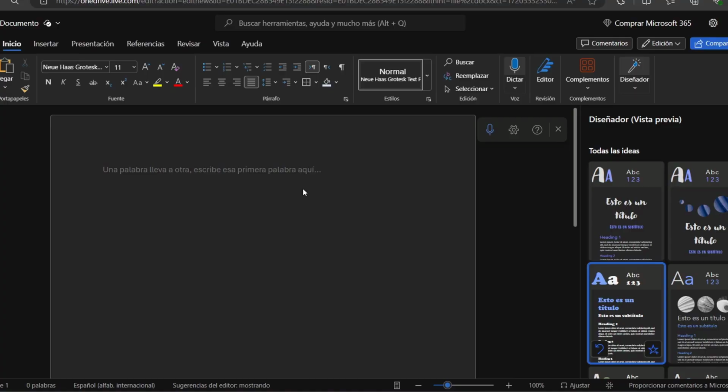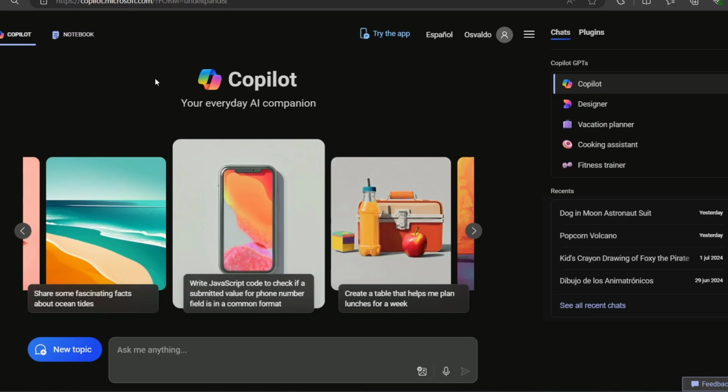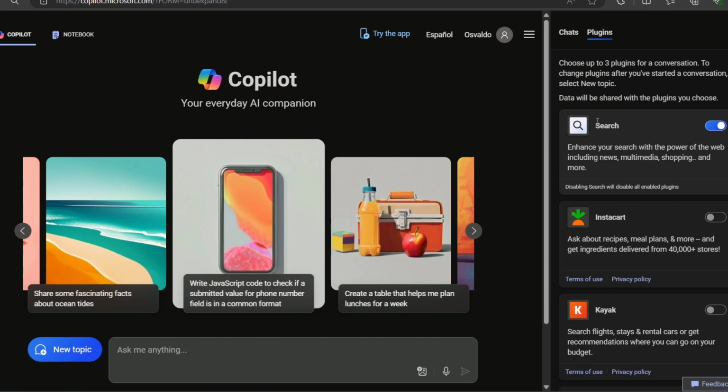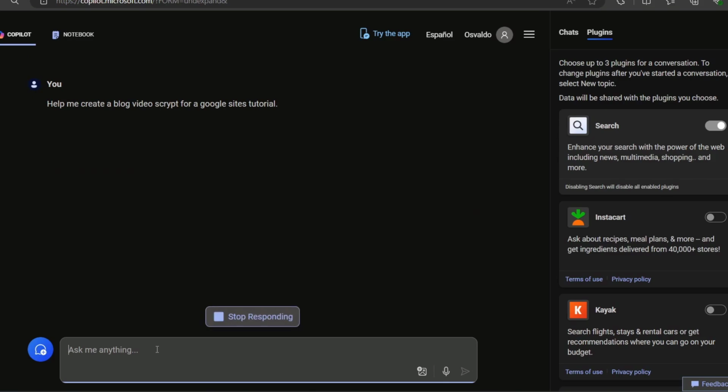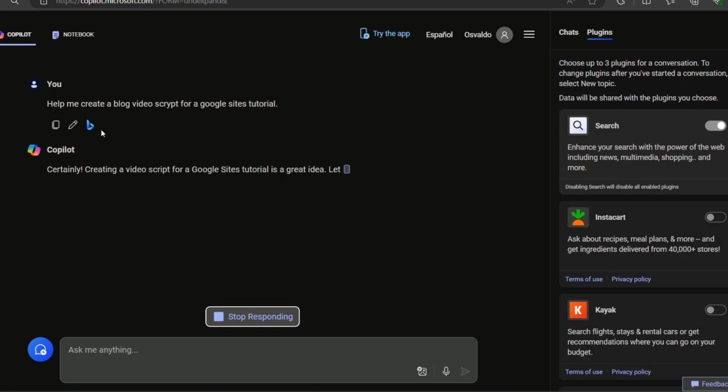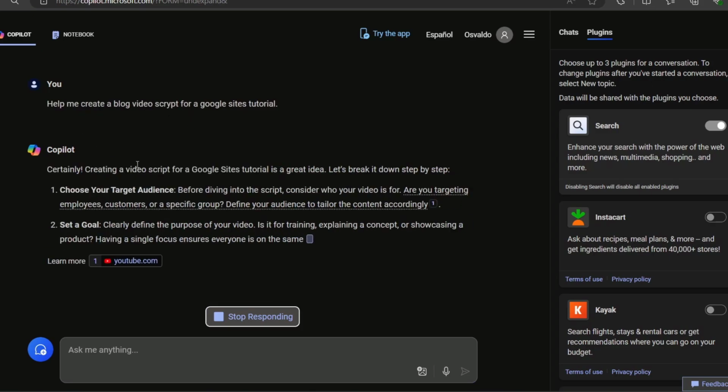Let's assume, for example, that I need help creating a blog video script for a tutorial. If I go directly into Copilot, what you can do is go here into Copilot GPT and choose Copilot. Inside here, you can go to Ask Me Anything. Let's go for Help me create a video script for, let's say, a Google Sites tutorial. There we go. Now Copilot should be generating an actual script for what we're trying to aim for. As you can see, it says creating a video script for Google Sites.